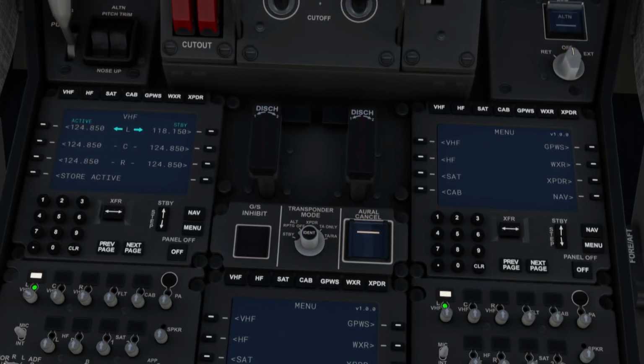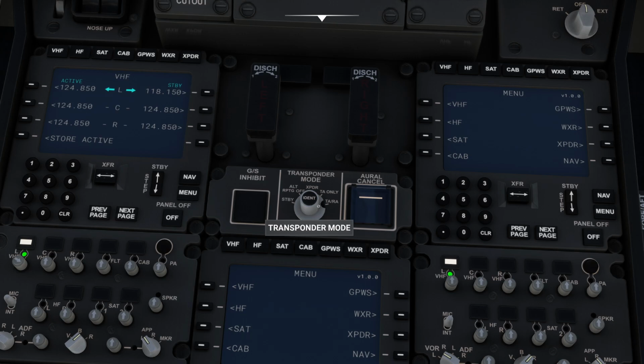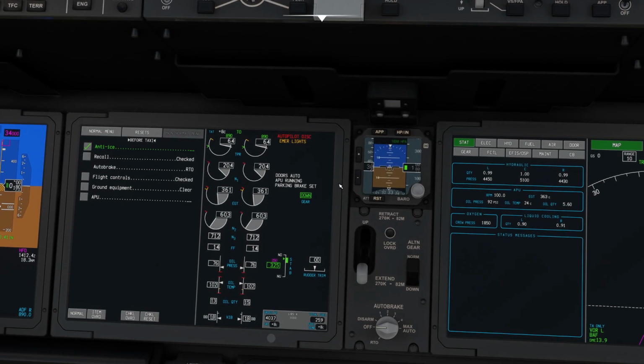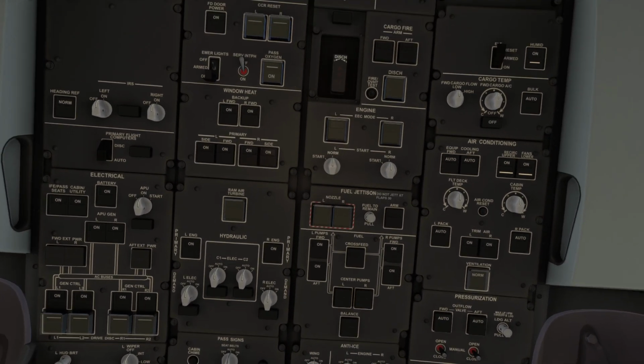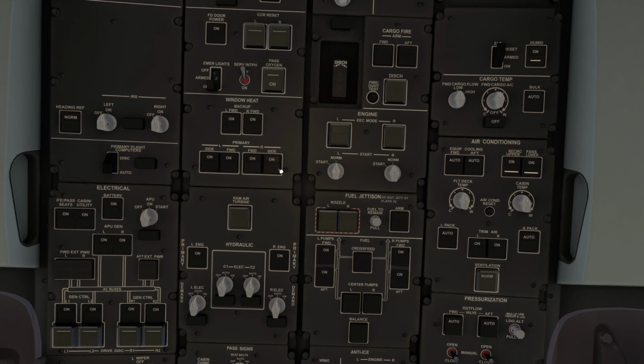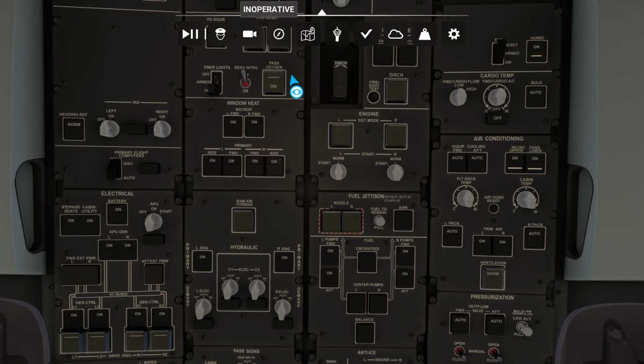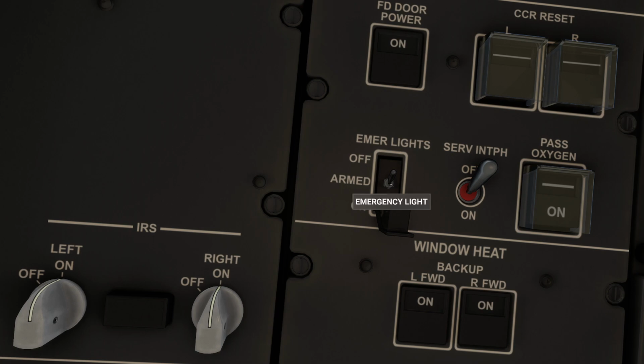TCAS is off. If I come floating down here, the reason TCAS is off is because TCAS is off. Let's switch to Tara, which is good. And I've got a warning on emergency lights. That's the universal sign that you forgot to set the emergency lights up correctly, depending on how you have your aircraft configured. I'll go ahead and flip that into the arm position.